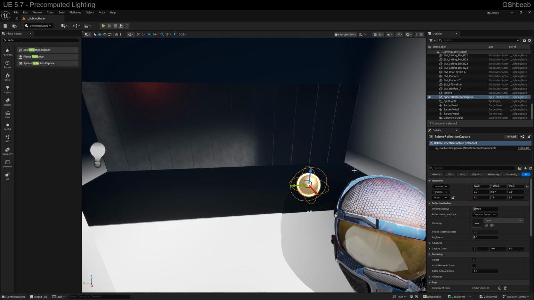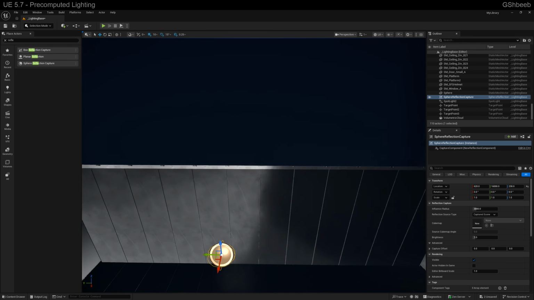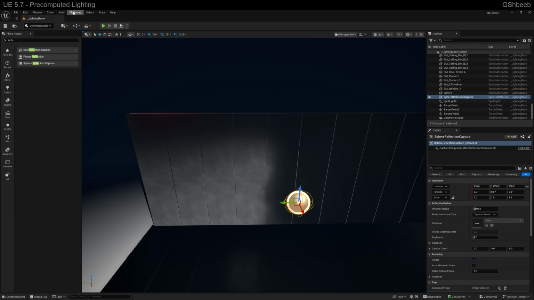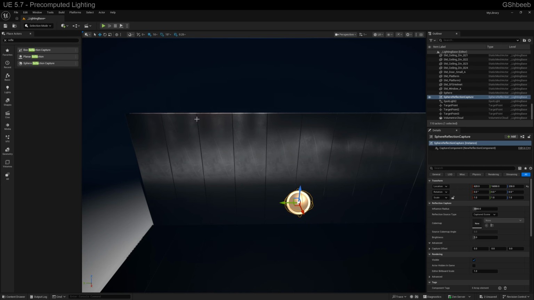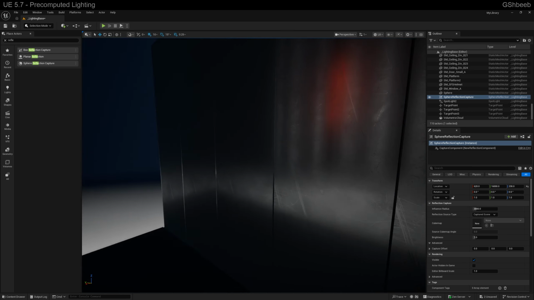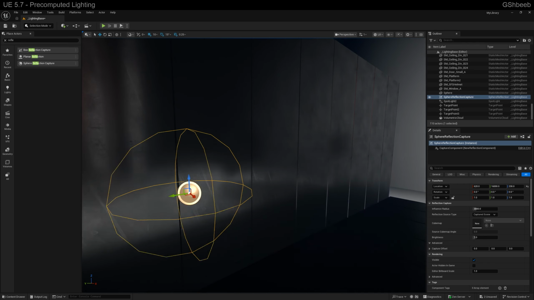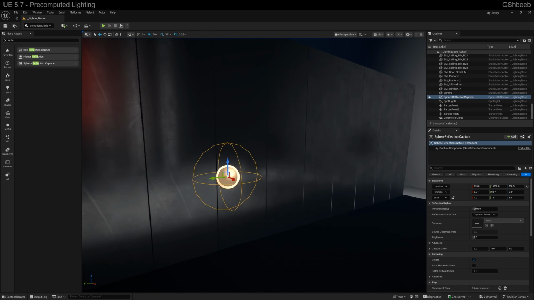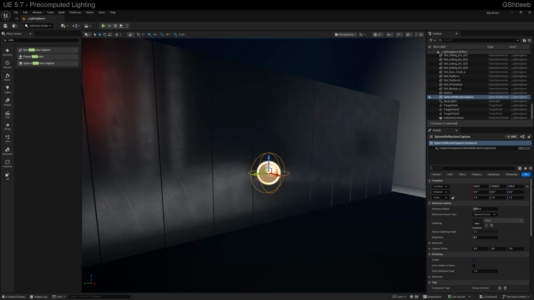So if I wanted it to look a little bit more appropriate to the surface that I have, then I'm going to move it closer to that surface so it'll capture an image from that location. If I say build reflection captures, now the reflection capture looks a little bit more like that because it's taken from where the player is going to be, and the reflections I see are more proportionate to where I would expect them to be at this distance.